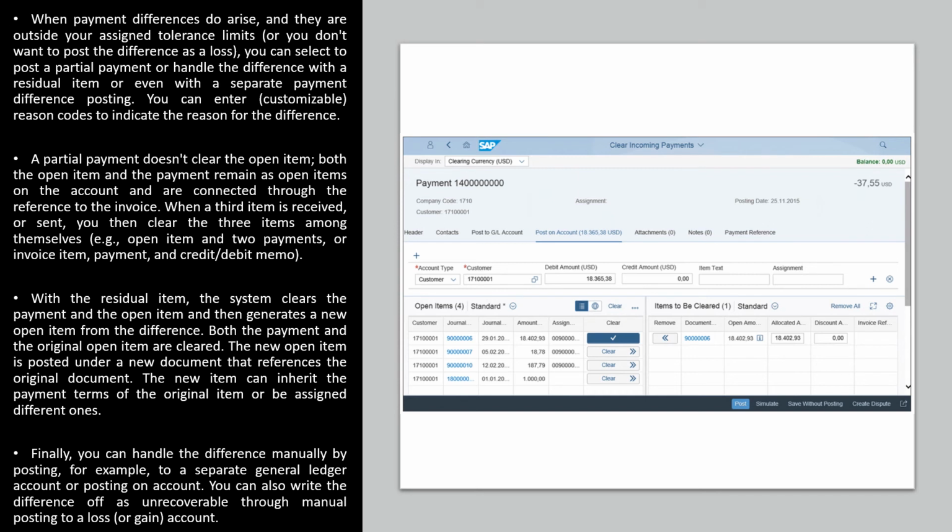Finally, you can handle the difference manually by posting, for example, to separate general ledger accounts or posting on account. You can also write the difference off as unrecoverable through manual posting to a loss or a gain account.